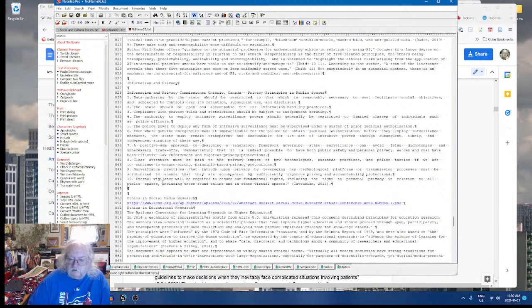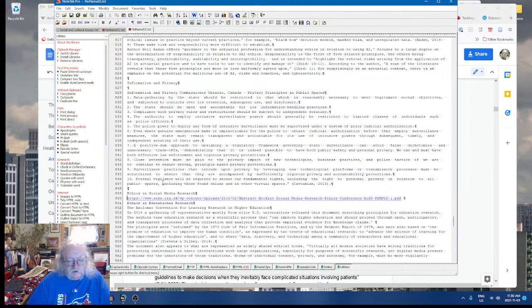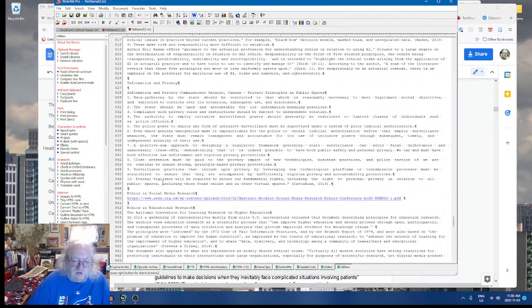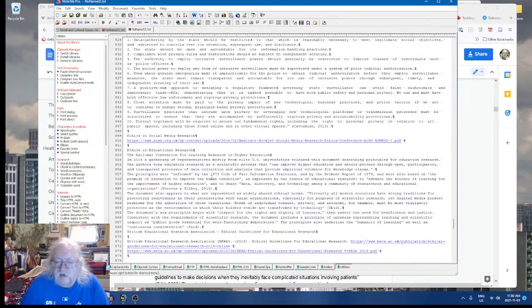Okay. Ethics in social media research. And all I have is this one thing here. Ethics in educational research. So I don't even really have this category. I just have this booklet. Okay, so Social Media Research Ethics Conference. That's the title of the thing. Don't know who wrote it.